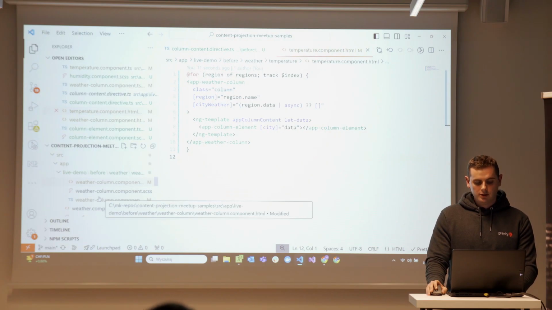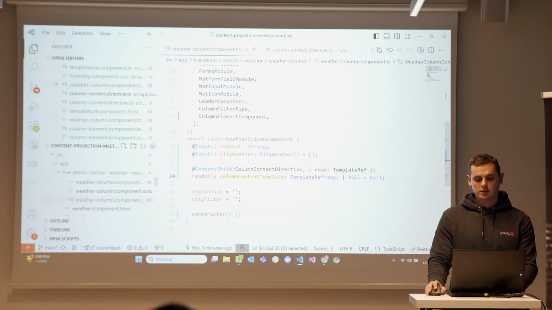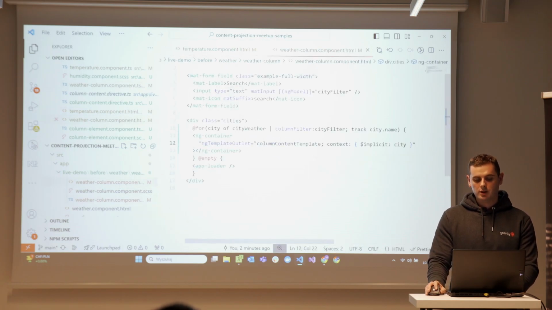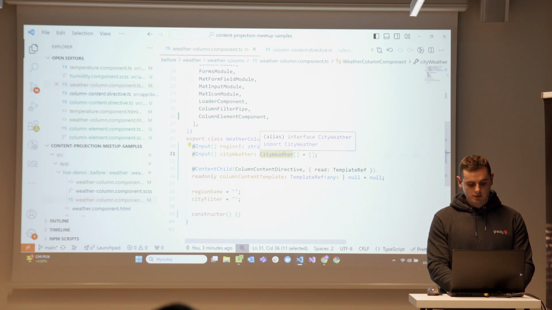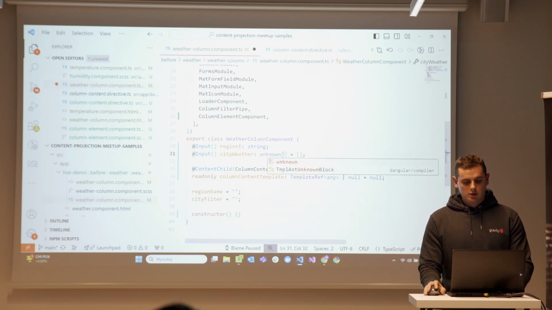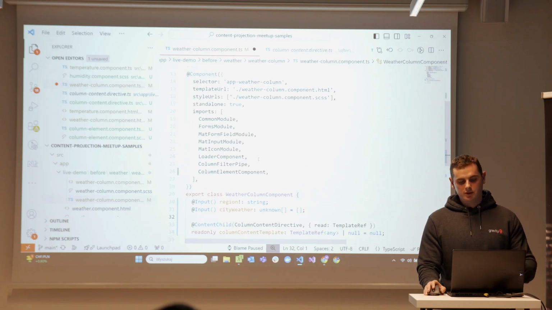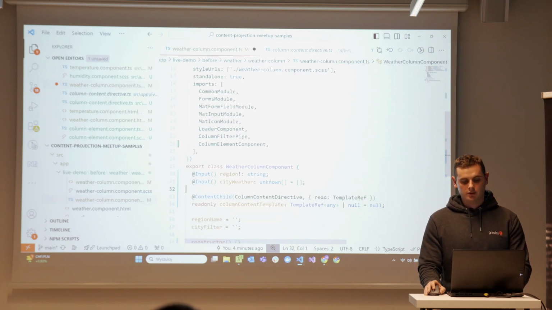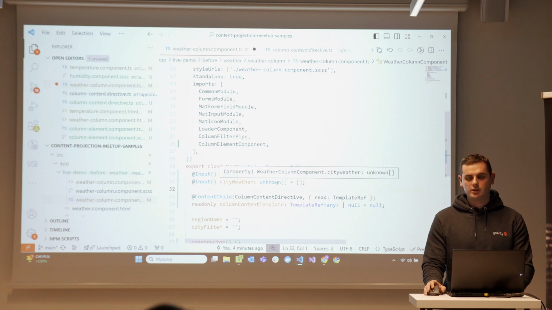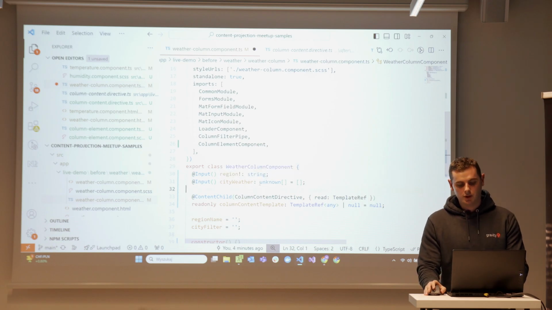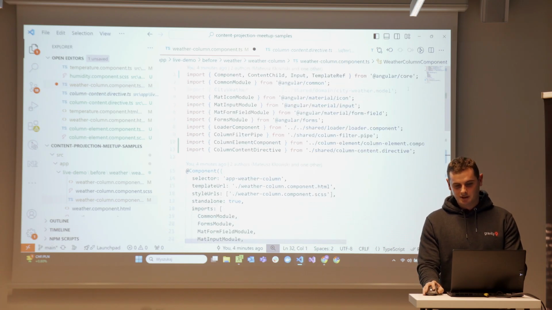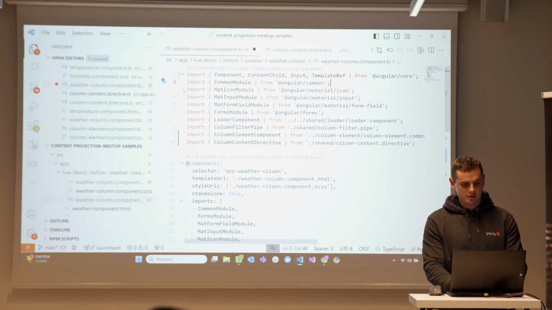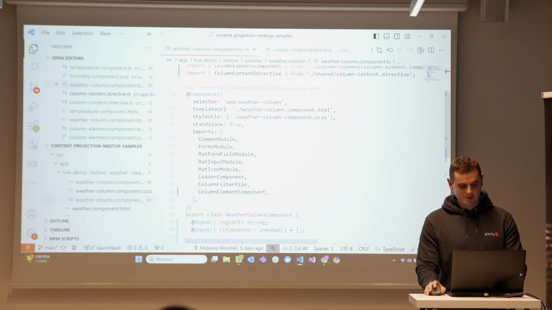And on the other hand, the weather column component doesn't know anything about the content that it is going to render, but because it previously received the city weather, it was still bound to the type of this city weather. Let's for now make it unknown. You can also make this component generic, but I don't want to fall into another trap and waste 10 minutes to debug it.